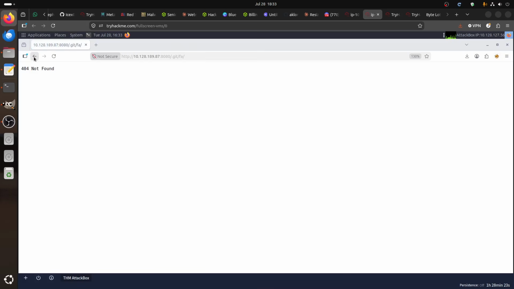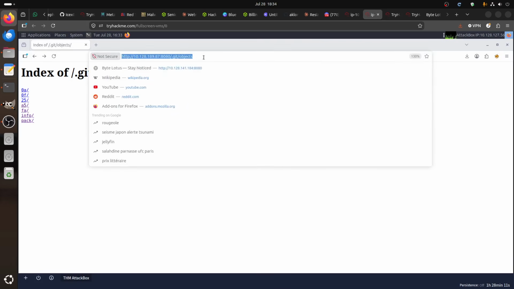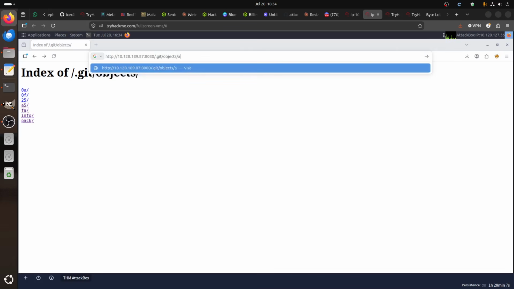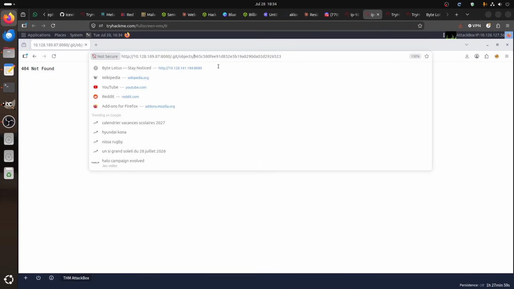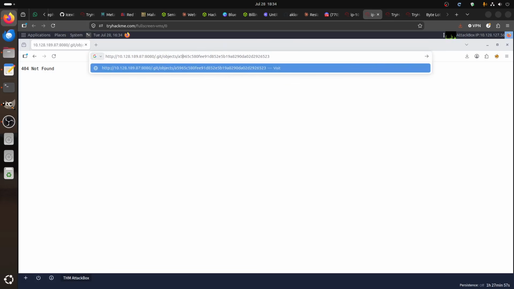Hold on, objects, you don't do them like that. They are Git objects. What's going on? Object, for example a5, you can see, but this one you need to use Git for. I'm just showing you object a5. You see, you need to know how to deal with Git.